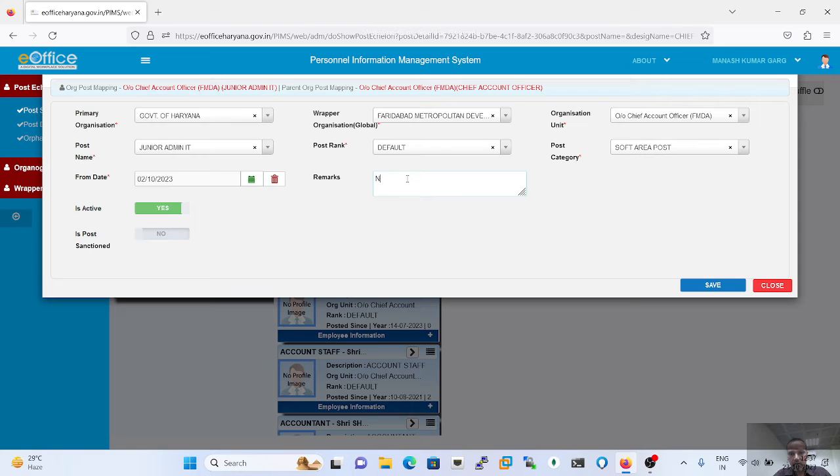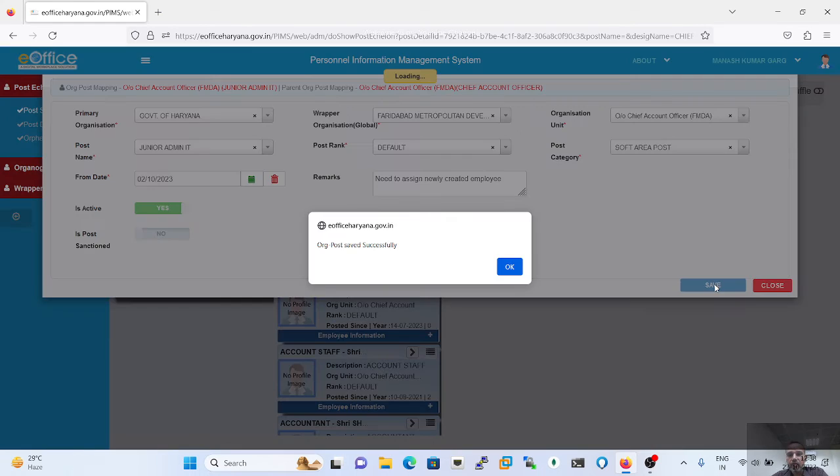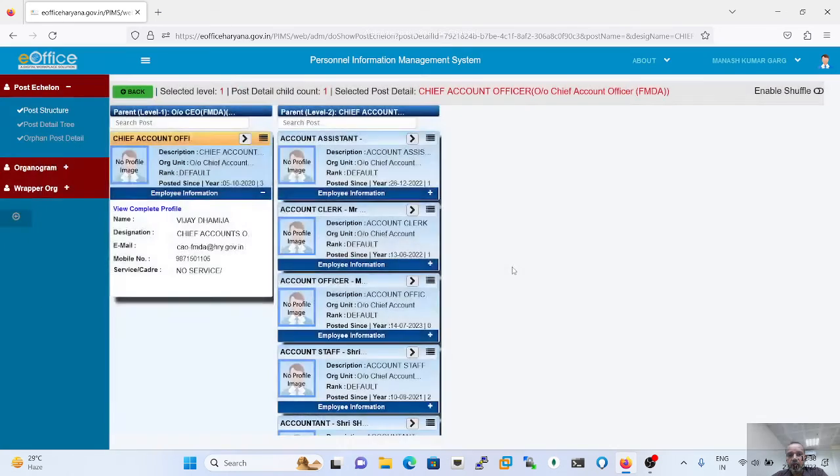Just create the remarks in which we are going to create a post under the employee. Is active? Yes. Click on the save button. That means it will be created under the chief account officer area. A pop-up message will be displayed: post saved successfully.